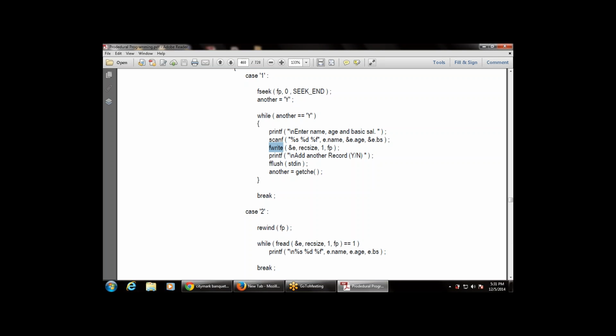The fwrite function is used for writing purposes. This is the address that is used. Then what is the size of the variable, means what is the size of the content we have to store in the fwrite function. Then this says how many structures are available, that is 1, and what is the file pointer, that is the fp pointer.